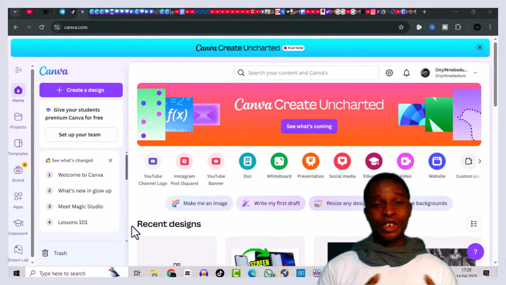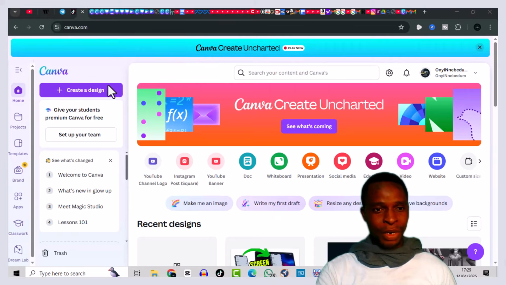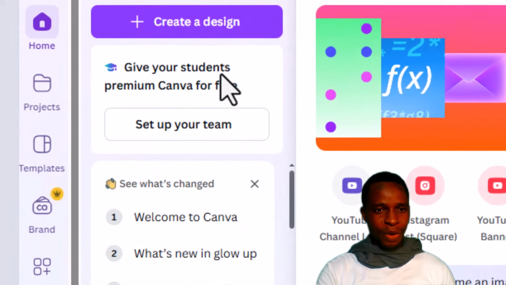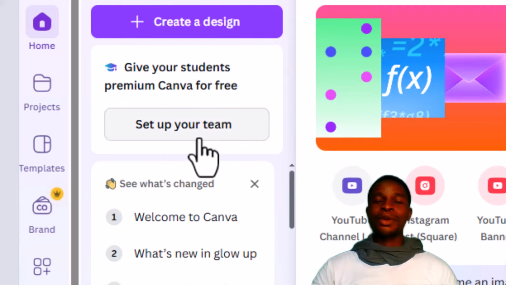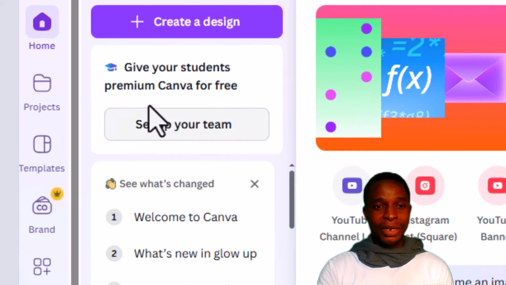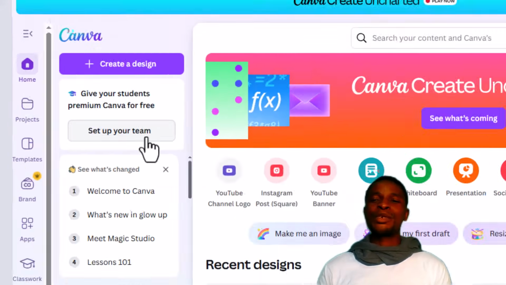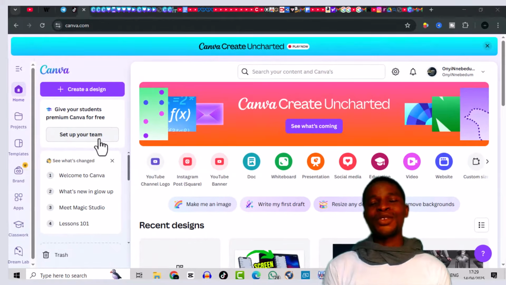Now let me quickly show you around my Canva Pro, okay. So this is my Canva Pro. Now if you check here, you see it says give your student premium Canva for free. So I can even give some student of mine, in other words, I can create a team here and give people free access to use this Canva with me, but these have to be people that I trust, right?